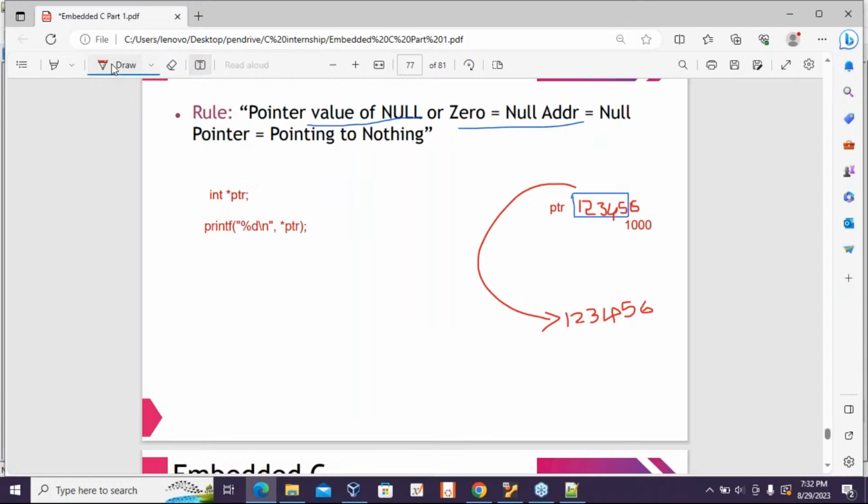So star ptr means what you already know. ptr is having 123456 stored, which is an address. I'm telling it to go to address 123456 and fetch me a value. Do you know what value is present in the address 123456? We don't know. So what happens here is, this address 123456 is not a known address. So it is an invalid address.